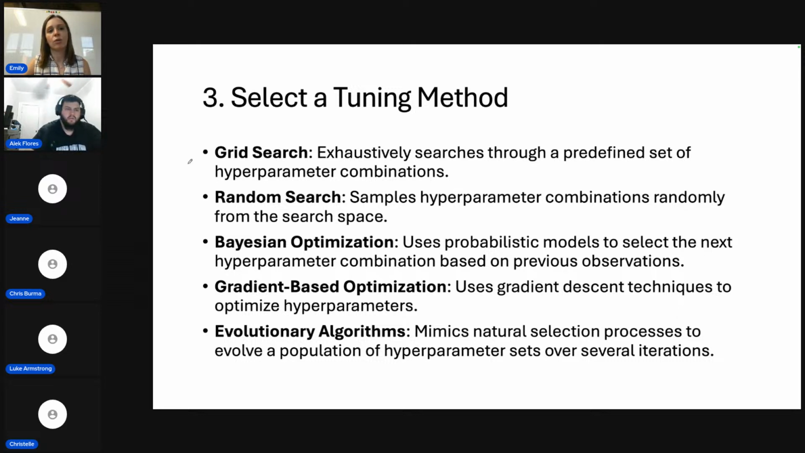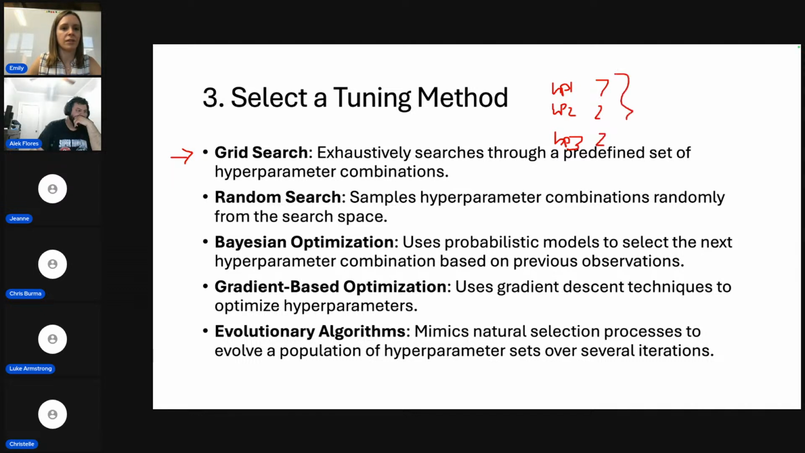Then we have to decide how we're going to apply the tuning. So what are we going to do? Are we going to do a grid search, which is what we talked about, where we're searching through the linear combination? So if we have P1, P2, where these are, maybe I should call them hyperparameters, HP1, HP2, HP3, and we have 7 values for HP1, 2 values for HP2, and 2 values for HP3. How many models are we going to train here if we're doing a grid search?